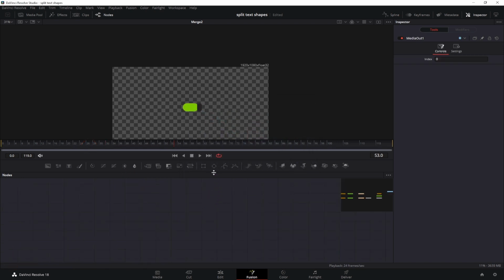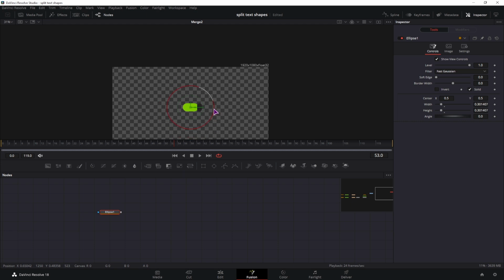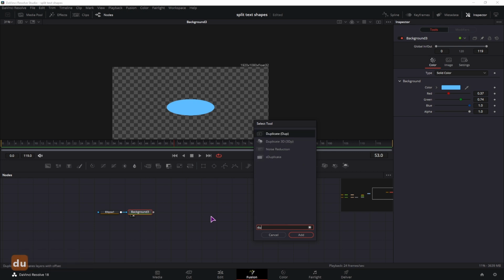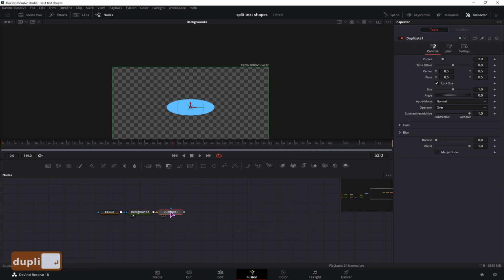And now the second useful pivot point is not with the ellipse, but I'll use the ellipse. It's with the duplicate node. So the duplicate node also has a pivot point. So in the duplicate node, you also have the pivot point, which affects the center position, the size, and also the angle, depending on the combination that you use.